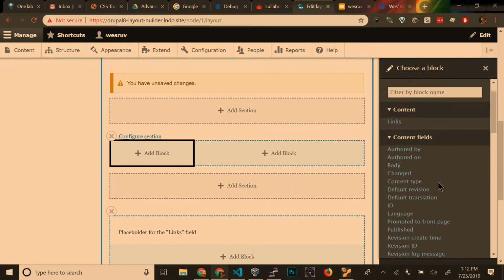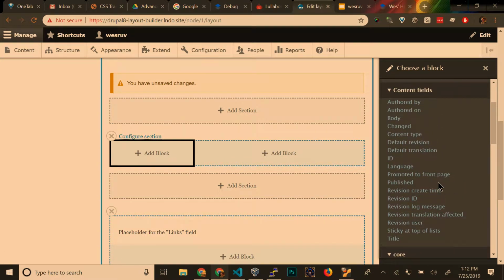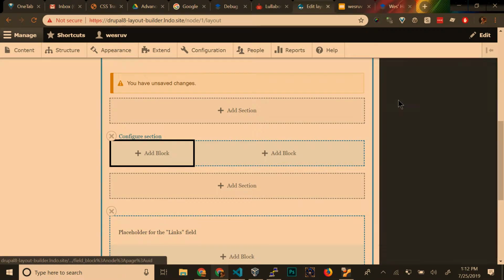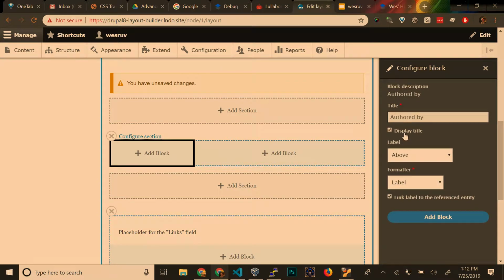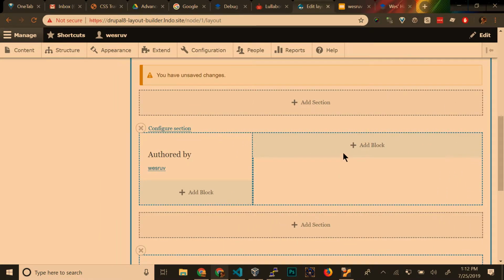blocks. And as you notice, if you've seen Panels before, this is kind of the same stuff. It's like, here's a laundry list of things you can dump in here, and some of them aren't very useful, like the default translation ID. I don't really want to show that off per se. We also have whether or not it's published, but we have the title, the revision user, authored by could be useful over here. We have some options that you might expect when you're placing a block that is based on a field.